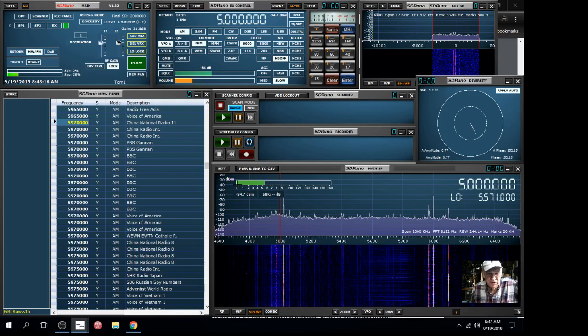So I have selected up here the diversity mode. You can have single, dual, and dual ADS-B. I haven't experimented with those, so I'm not familiar with them. And I've just started experimenting with diversity, so you've got to bear with me. I don't know a lot about it. So let's go back a second and go to single.